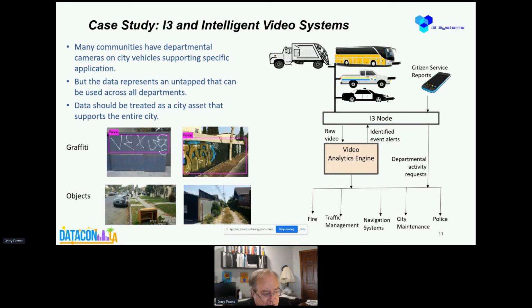Now, right now, the city waits for people to go out with their cell phones, take pictures of potholes, and report the pothole back to the city. But if you start doing this dynamically based on the video cameras on the truck, the city becomes much more proactive about street repairs because they cut out the need for somebody to go out and report the data.